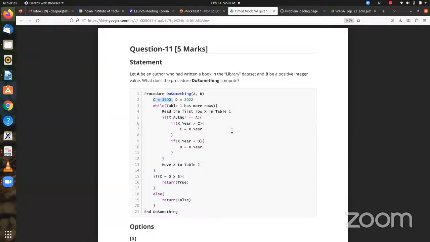But still, is it clear? One question. Yes, if you are not clear. Sir, that means the author started writing from 1900 onwards. Yeah, 1900. Sorry, 1900. Yes.